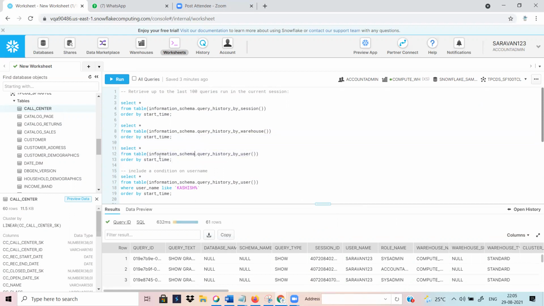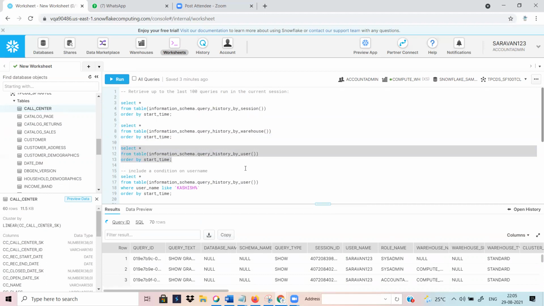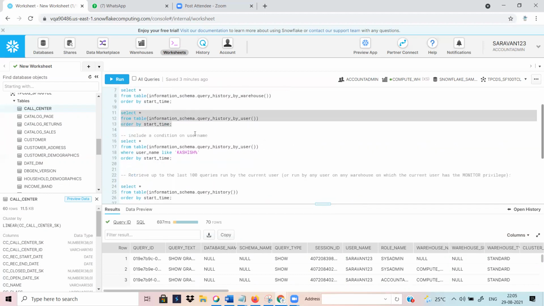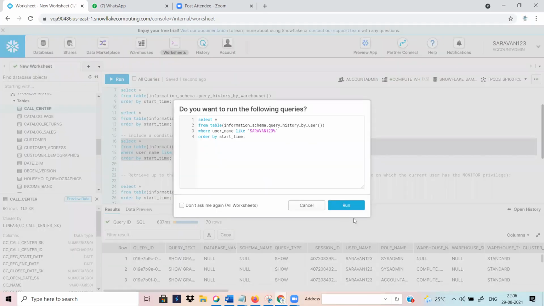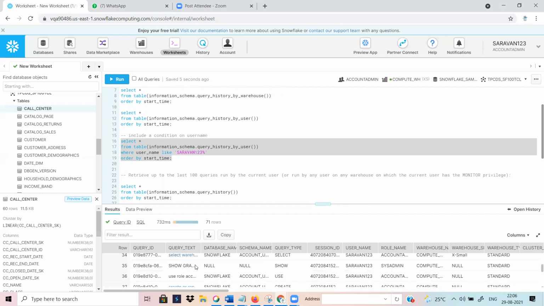You can give the information schema like that, and you also need to add the condition on username. I want to fetch a specific username now, Saravanan123. I want to see how many queries are running. These are my queries running.